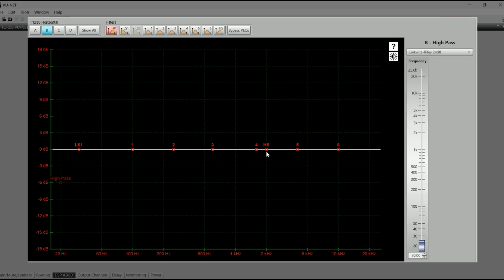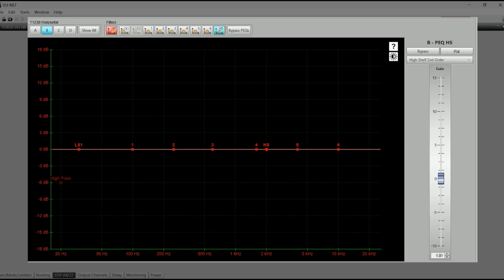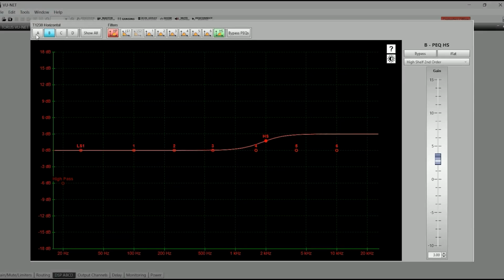In some scenarios, you may need to increase the level to ensure high frequency coverage to the back of the audience area. Always remember that a separate DSP input is required for each circuit of an array where a high shelf change is required.